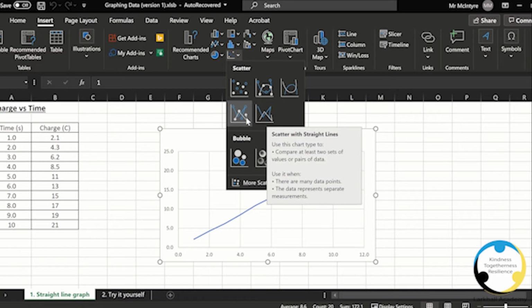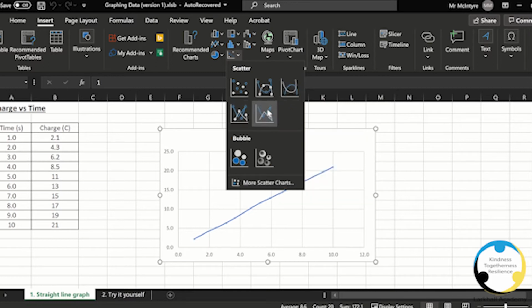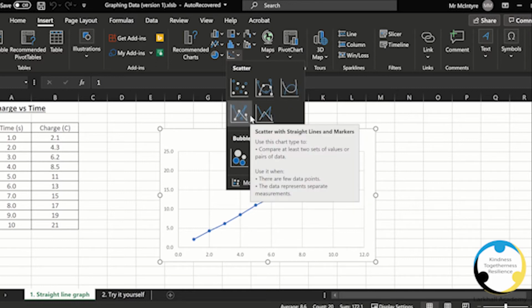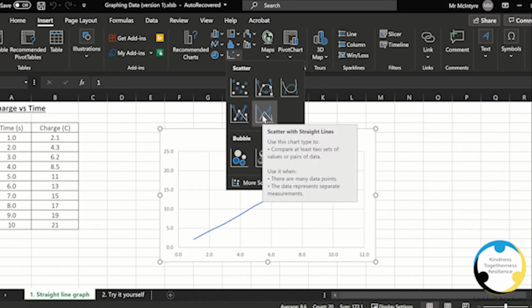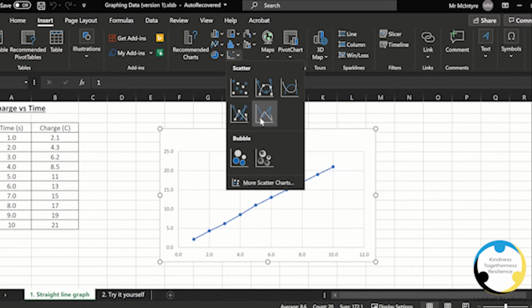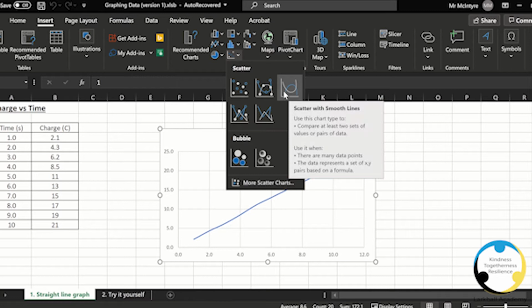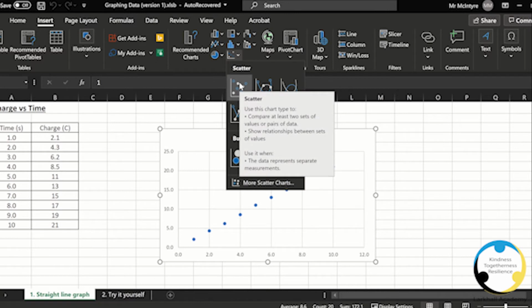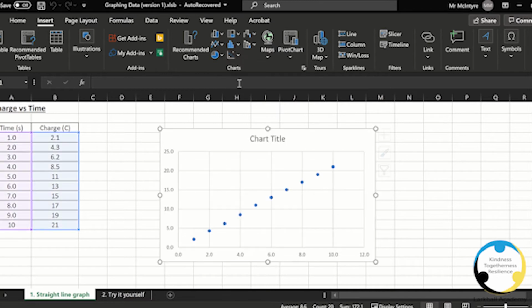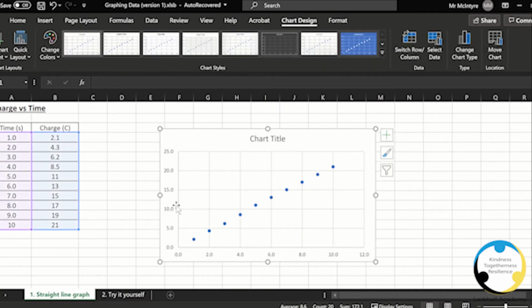Now these ones with the lines, either the curved or the straight lines, basically have lines which connect each of the points together, whether with a curve or with a straight line, and that's no use to what we're doing in physics. We always use a line of best fit which goes close to all the points but maybe not through all of the points. So we're going to plot this first one here. This is just a scatter chart without any lines, so I'm going to click on that here, and it's going to bring up my basic chart.